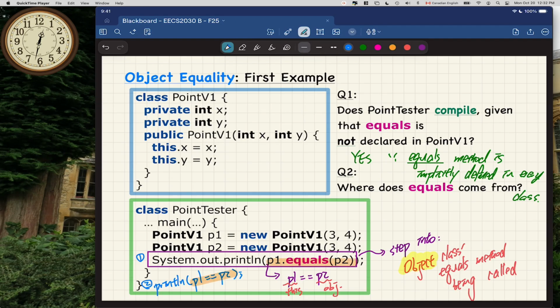Okay, let me write something down. Here and also here, effectively the same, because no explicit definition of the equals method in the point class. Okay, we'll repeat the point again, actually just in another example.